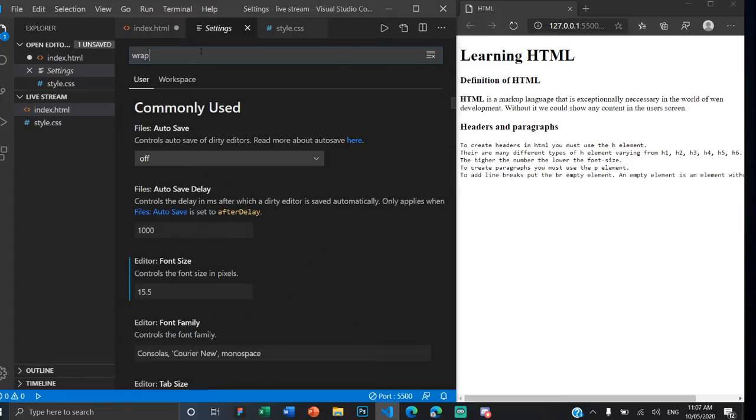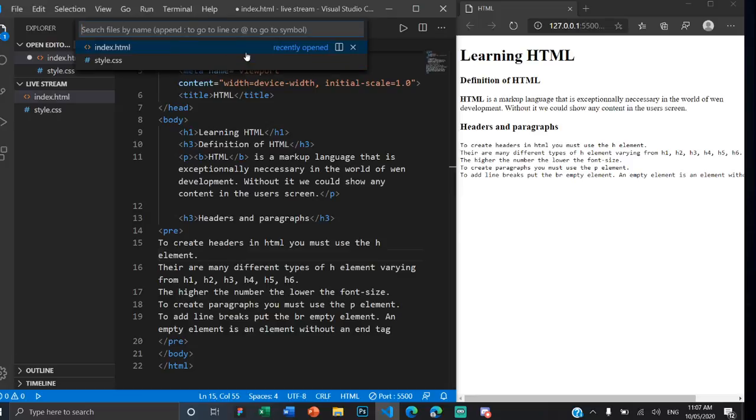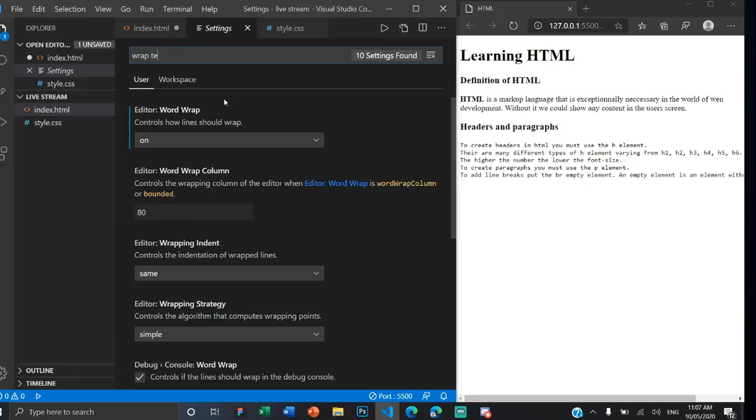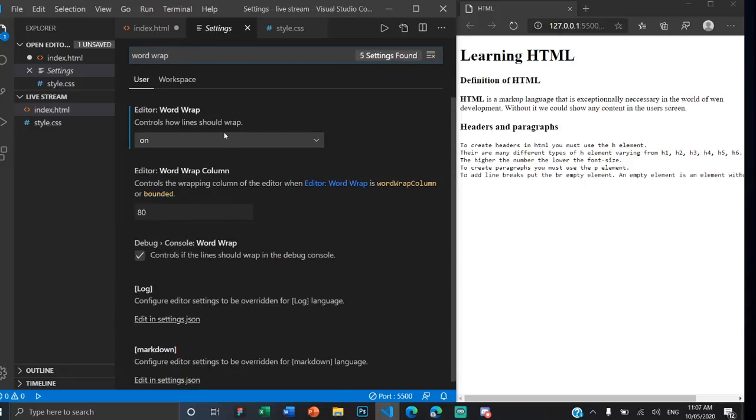No, wrap text. Actually, yes, that's what it's called. Alright, Control-Shift-P, wrap text. There you go, word wrap. There you go, done. Control how lines should be wrapped, but it's turned off, which is kind of annoying.